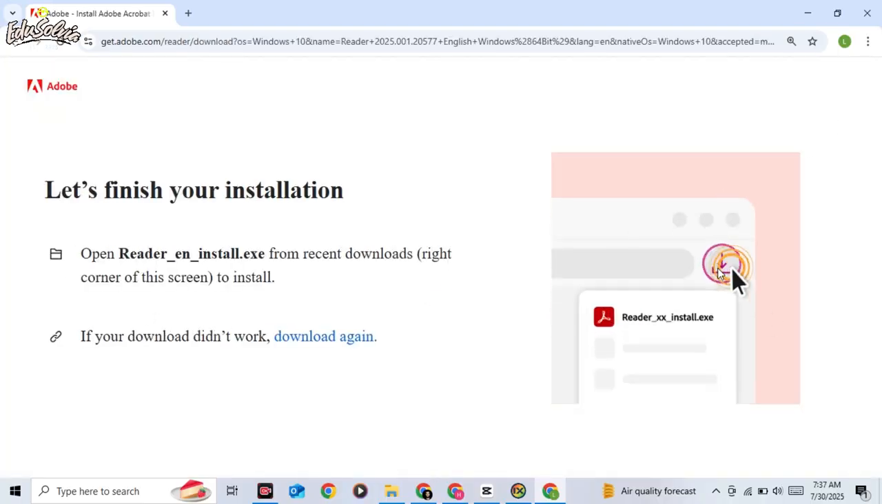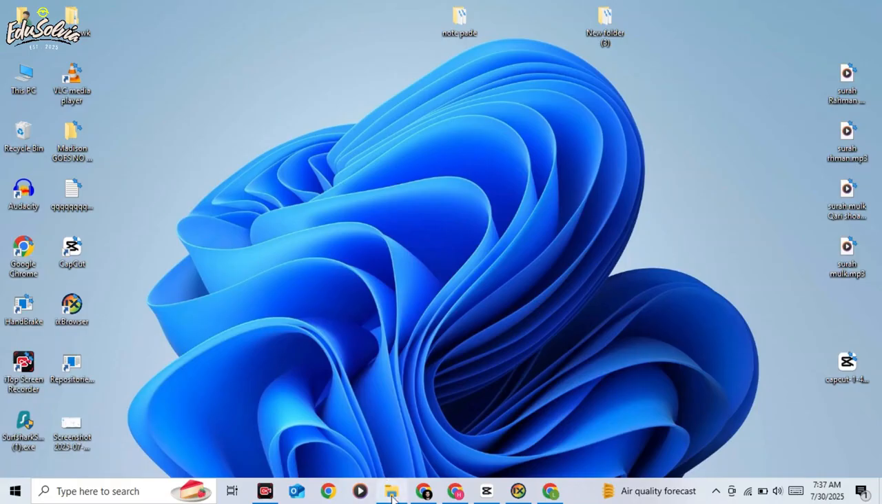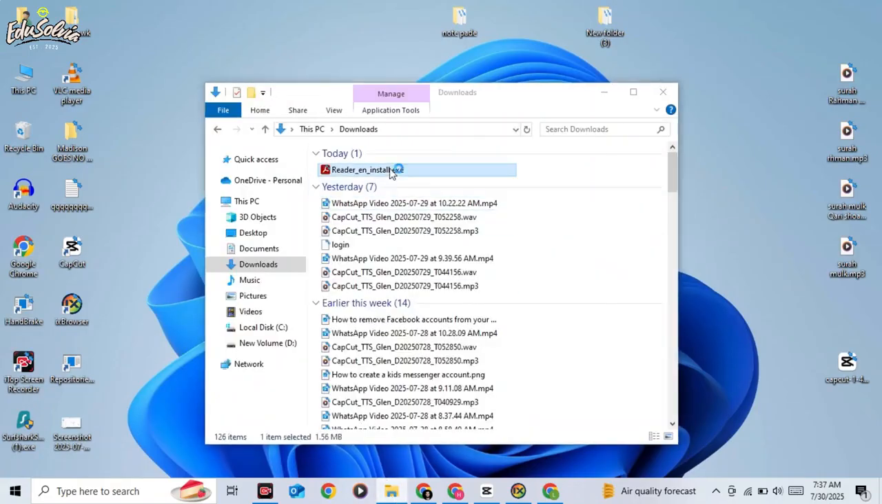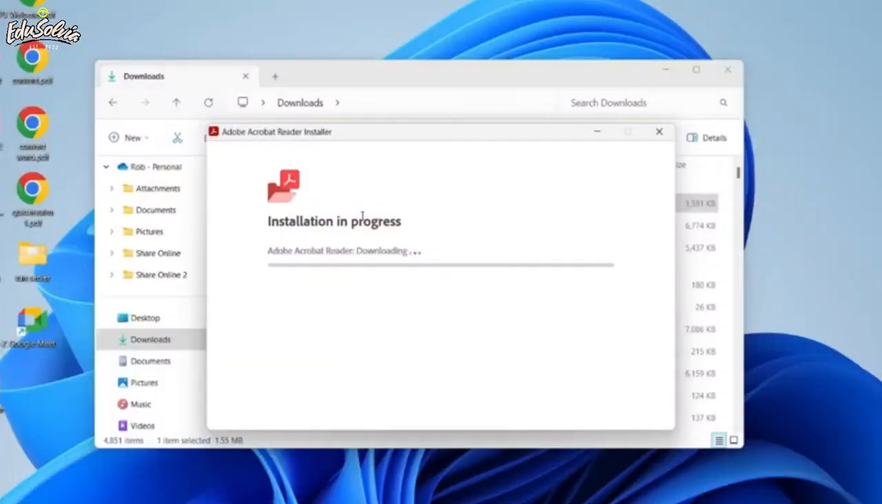Once downloaded, minimize your browser and open File Explorer. On the left, click on Downloads. You'll see the installer file there. Double-click the file, and you may get a security pop-up. Just confirm it. The installer will launch, and you'll see it say, Downloading.